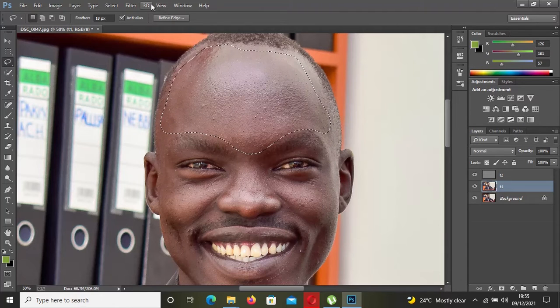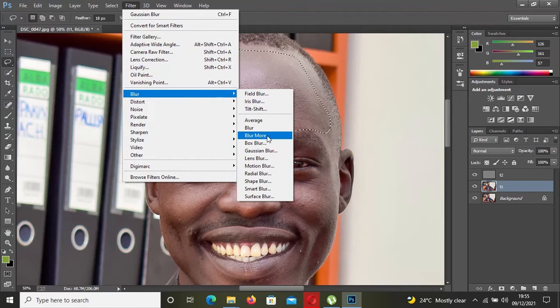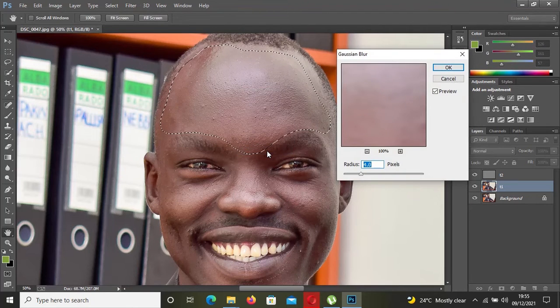That's done. Now we shall go to filter, blur, and then Gaussian blur. Now we shall change this to 8. I think already you can notice the difference. Let me change that back slightly to 0. No, that is at 0 now. This is 8. You can set this to any figure that looks appealing to you or to your clients. But for this case, I normally use 8.